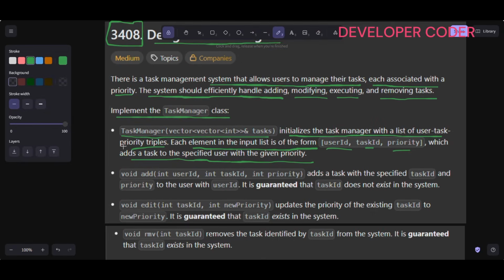Then this method: void add, int user id, int task id, int priority. These three parameters we are passing. This method is going to add a task with the specified task id and priority to the user with the user id. And it is guaranteed that the task id doesn't exist in the system. All right, so first, let's solve this upper part, then I will move to this.